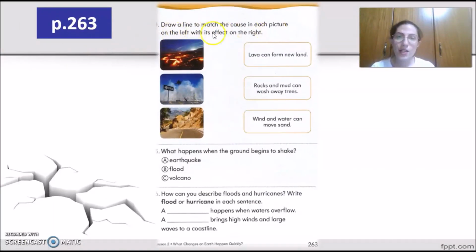We move to page 263, number 4. Draw a line to match the cause in each picture on the left with its effect on the right. So this is the cause and we have to match it with the effect. For example, if someone pushed you and you fell down, why did you fall? Because someone pushed you. This is the cause. And the result is that you fell down.